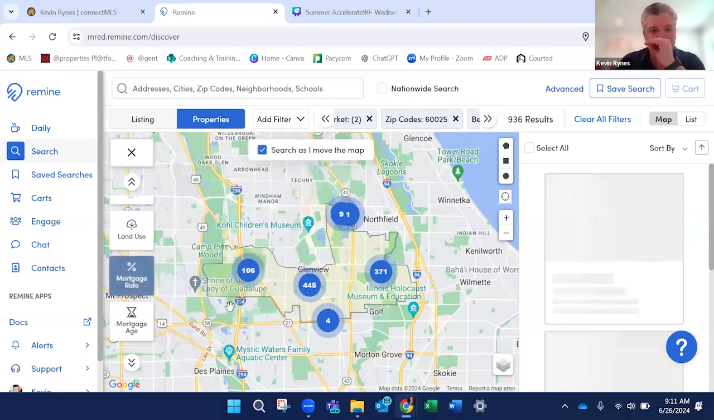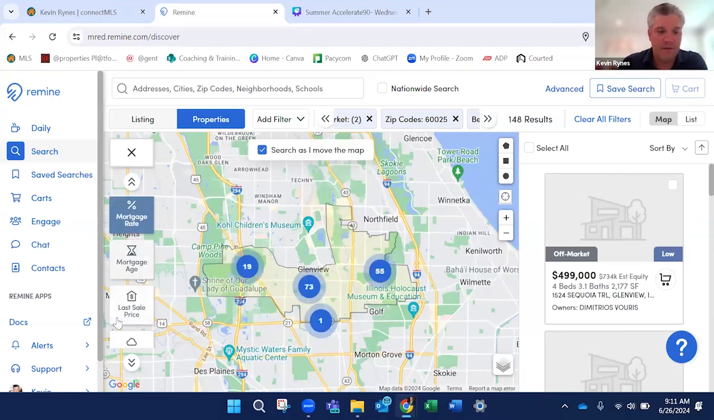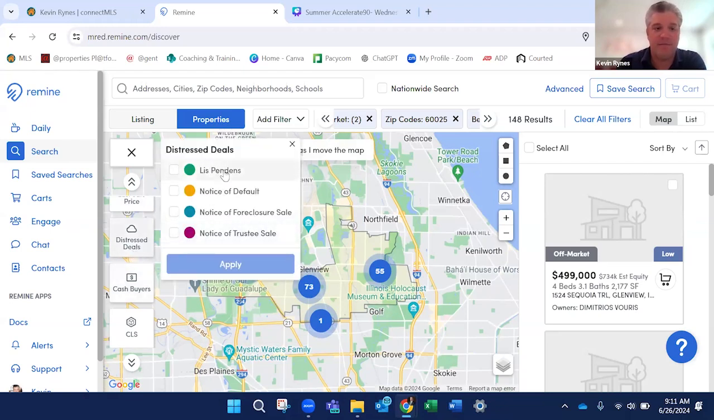And so I can use those different dynamics and filters. So let's say, show me everybody now who has a 5% interest rate. So I went from 1,000 to 148 results. Okay, you can continue to go further. How much time do they have left on their mortgage? What was the last sales price? Distress deals is another one that you can look at for those of you who are looking for foreclosures or short sale properties. You can put these different tags on there.